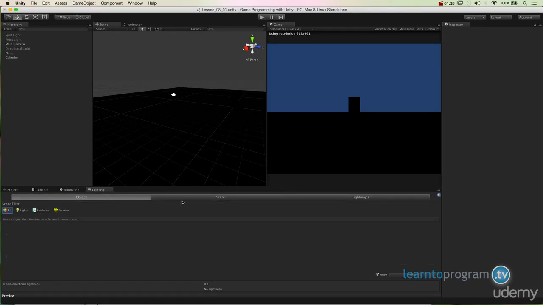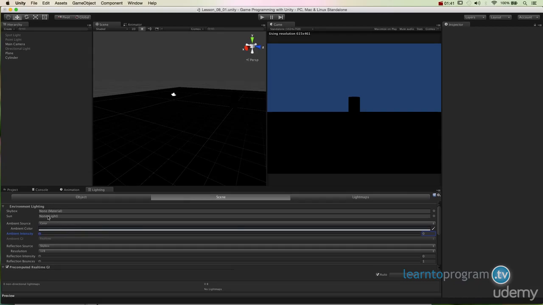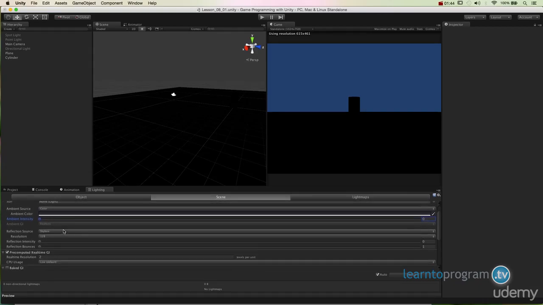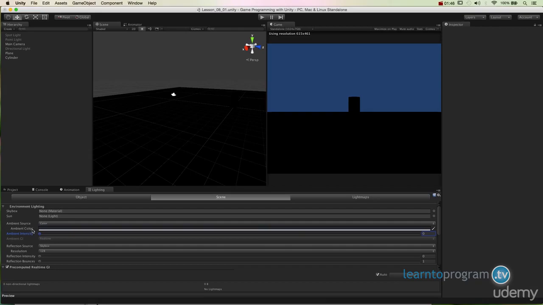So we can do it per object. We're just going to look at the scene, and what we're really going to look at here is our environment lighting. This is the only thing we really need to worry about right now, and this is what's called ambient. So the first light we're going to look at and just understand is an ambient light. An ambient light is light that comes from all directions at once.